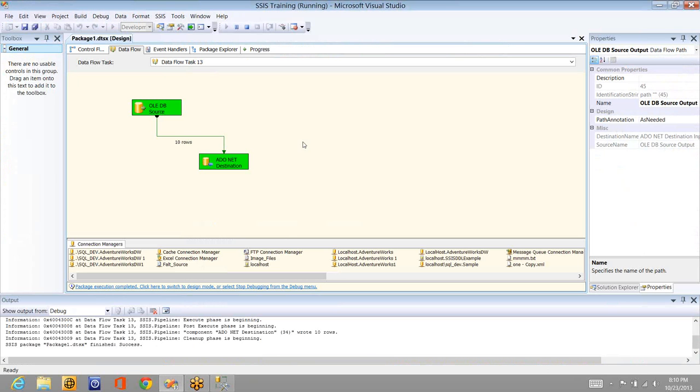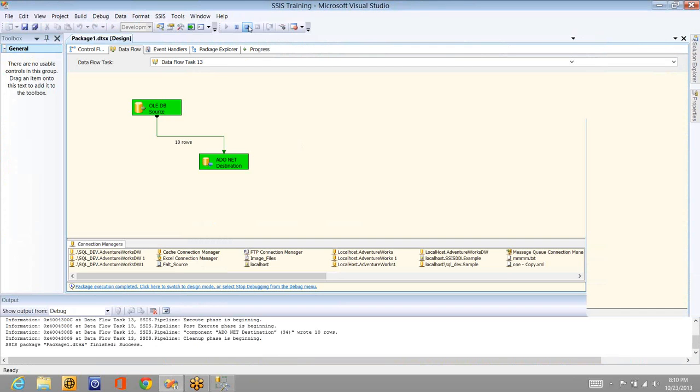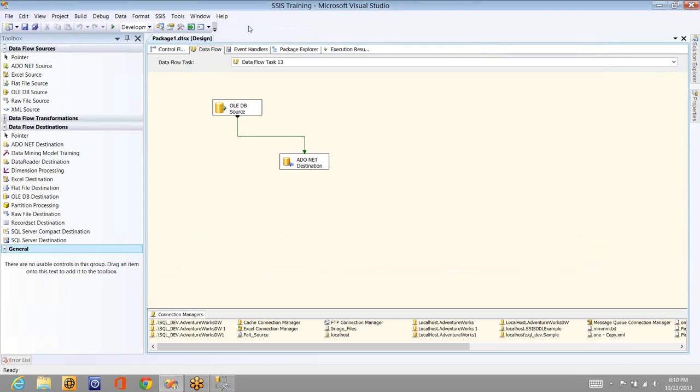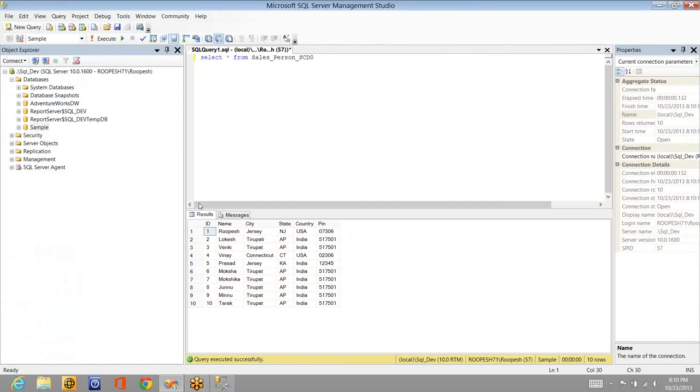So this is how you can use the ADO.NET destination and OLE DB to load the data, to copy the data into the desired tables. Now, the transformations come into the picture if you want to transform the data. Let's say this is your data, and wherever you find Jersey, you want to convert it into Jersey City. So if you want to transform the column, you can use that.